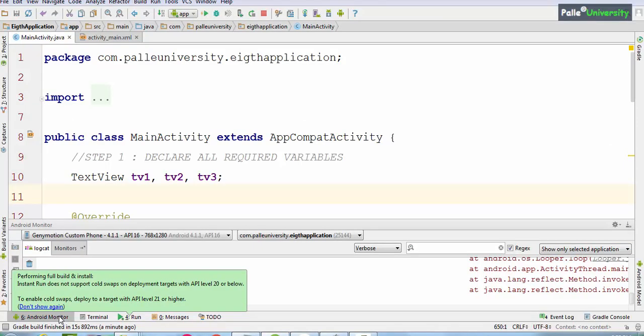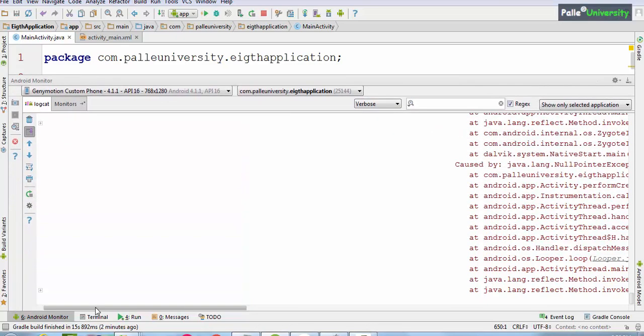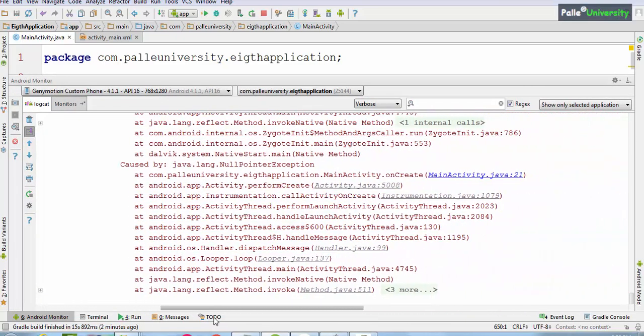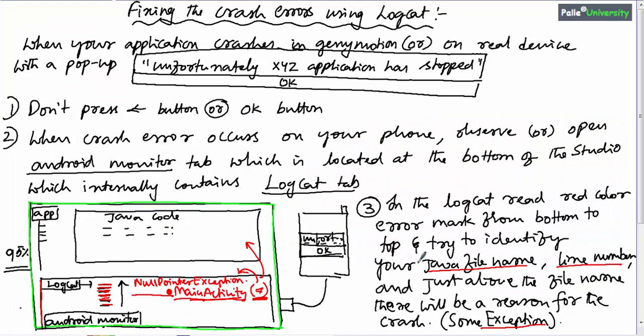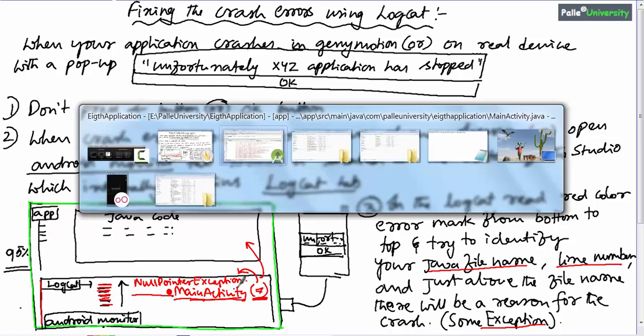You can observe the Android monitor tab automatically came up with the Logcat tab enabled. Now Logcat is displaying all red color error marks here. Now enlarge this window more and move the scroll bar towards the right hand side. Now step 3 is, in Logcat, read the red color error marks from bottom to top. Try to identify your Java file name, line number and exception name. Here, exception name is the error name.